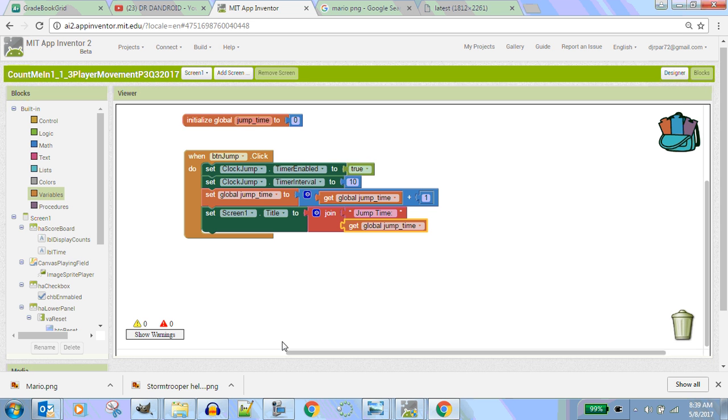So now we want to make our guy jump. We want it to increase in the y-axis. I could make this complex and do 2 timers. I could have 1 timer going up and 1 timer coming down.